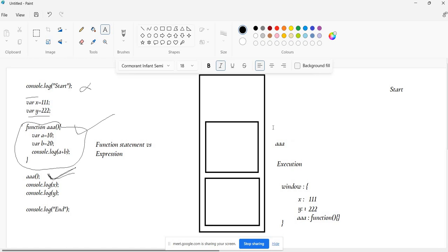Whether the execution context will follow 2 phases or only one phase? Two phases, right? Every execution context will follow 2 phases. First one is the memory allocation phase. Okay, sir. Here a value is undefined, b value also undefined. In the memory allocation phase, a will be undefined, b will be undefined. And what will happen for this console.log a plus b? It won't take any action. Very good. So now all 3 lines are done.